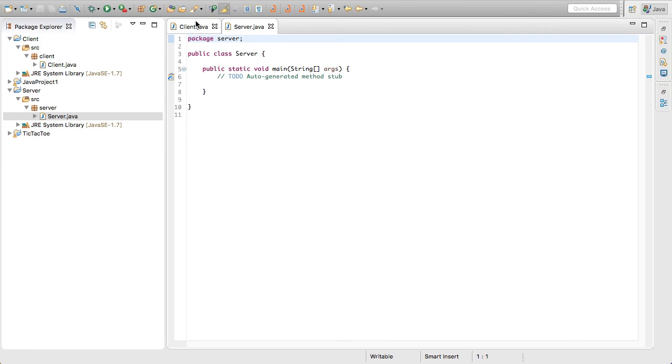Okay. So let's first start with the client. And we're just going to make this a command line application for now, meaning we're just going to type back and forth in the command line. It would be reasonably simple to wrap it in a GUI, but that's not the point of a networking tutorial. A networking tutorial is to teach you guys how to do networking.